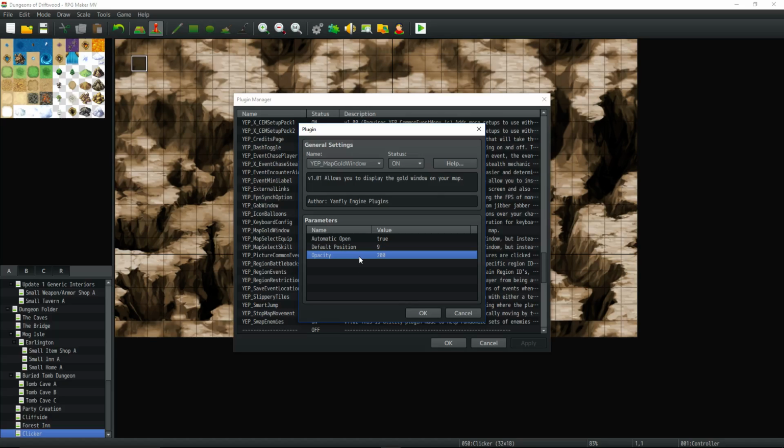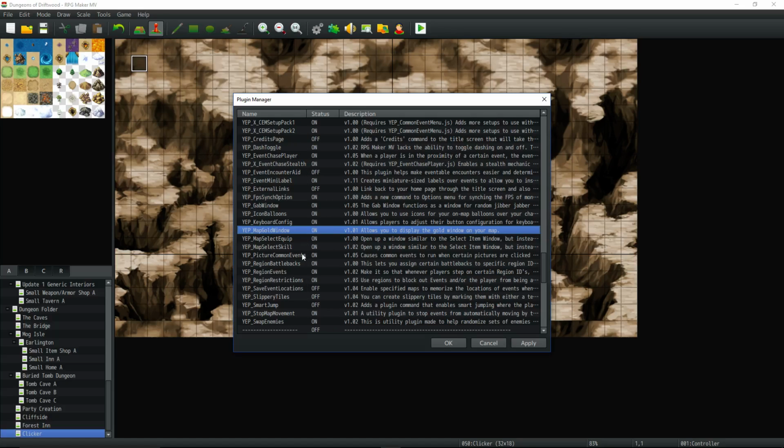Opacity is how see-through it is. If you want it to be completely visible and not see-through at all, you change that to 255. 200 will let it have a little bit of see-through visibility. And that's it for the plugins, right?